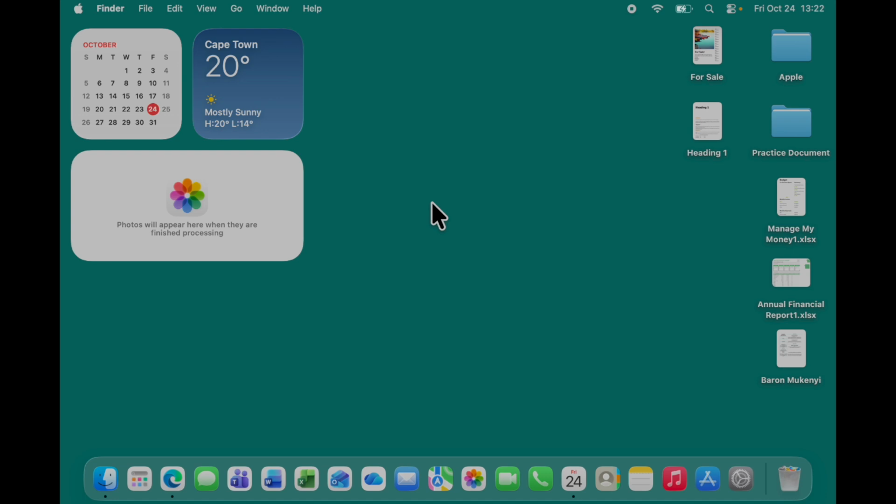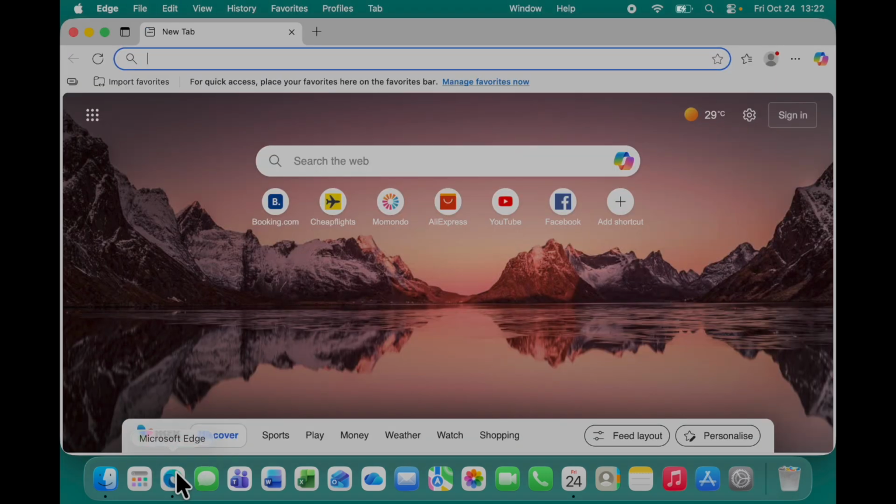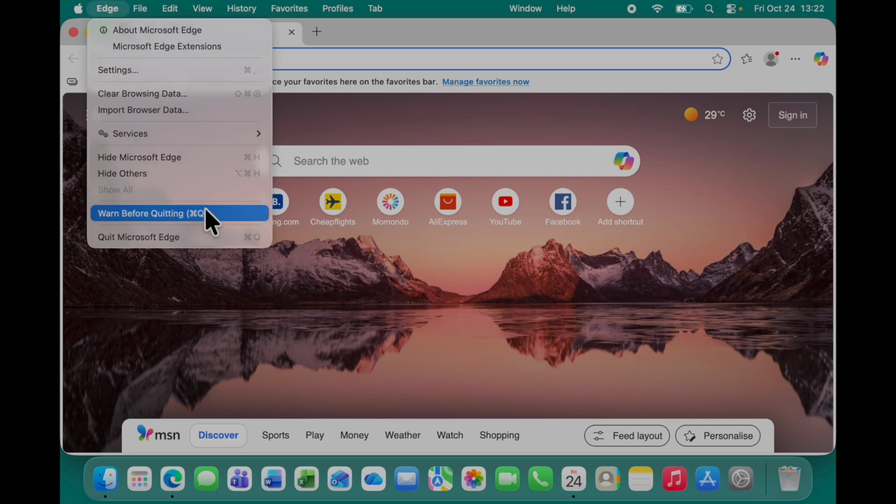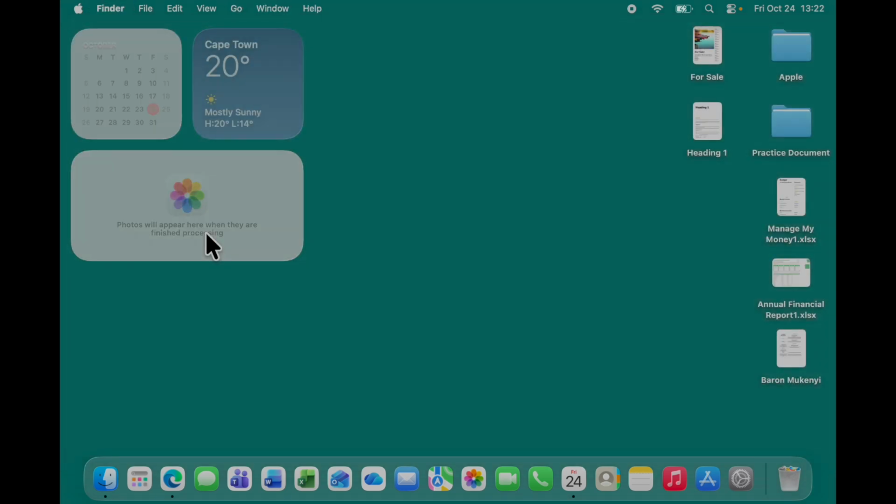Let's take another look at the menu bar, this time while Edge is open. Next to the Apple menu, on the top left-hand corner of your Mac, you'll see the word Edge. Click on it, then choose Quit Edge from the drop-down menu. Now look at the dock. You'll notice the small dot has disappeared. This means that the app has completely closed.